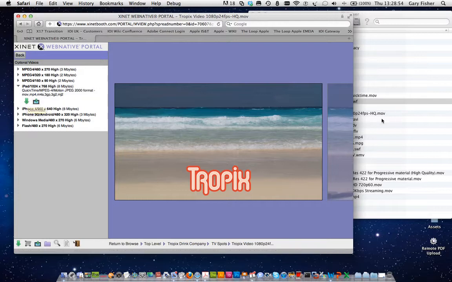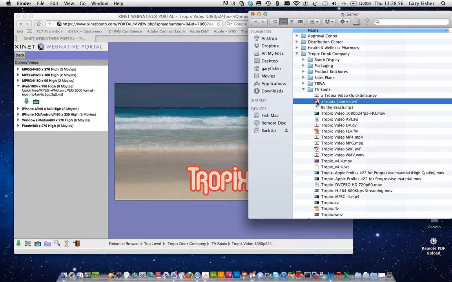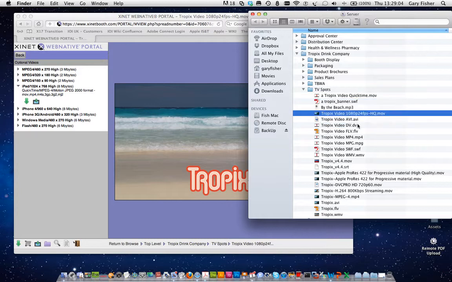The good thing is when you store the video onto the Xinet server over here, you can specify what formats you want to be created automatically. So just by placing this video into this folder, it's automatically created me three different MPEGs. It's created me an iPad version and two iPhone versions for iPhone 3 and 4, a Windows version and a Flash version. And you get to specify what versions you want in different parts of the server. So this is configurable.